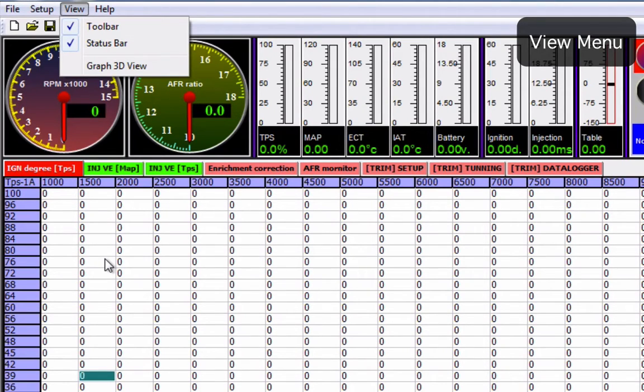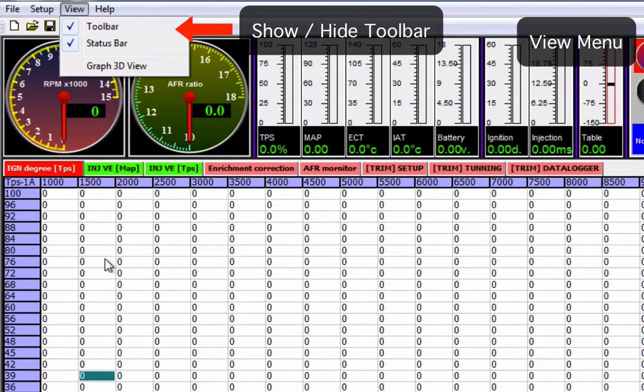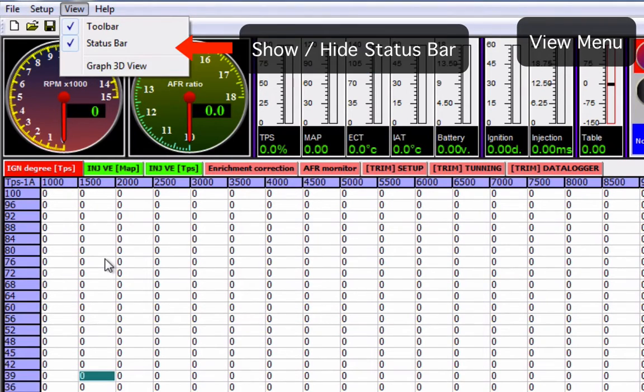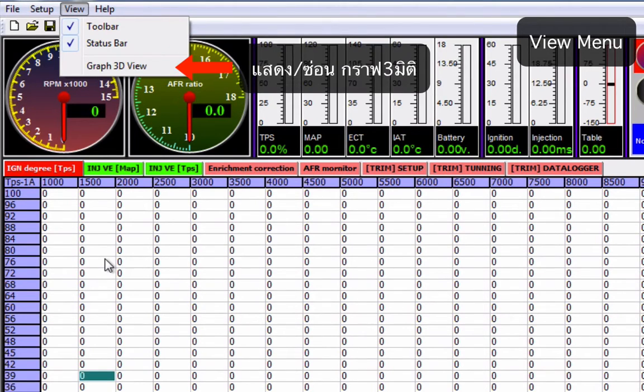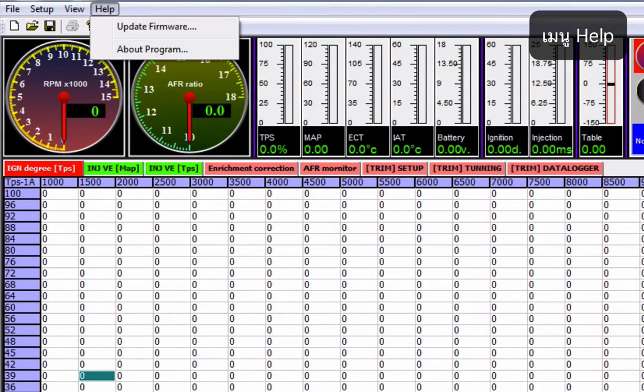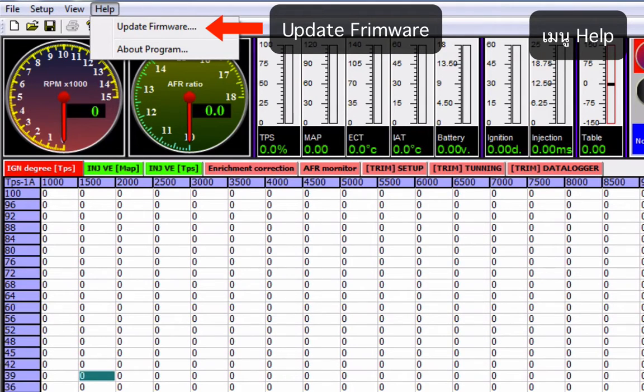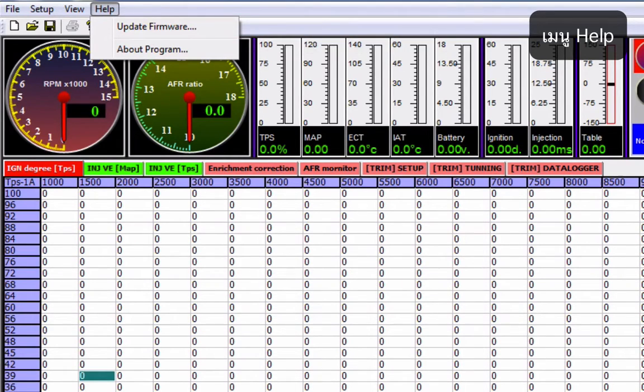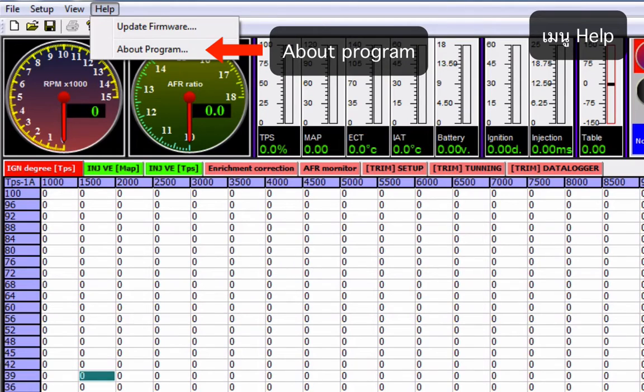View menu. Show, hide toolbar. Show, hide status bar. Show, hide 3D graphs. Help menu. Update firmware, upgrading the capacity of the firmware of the ECM through the standalone tuner tuning program. About program, show the details of the program.